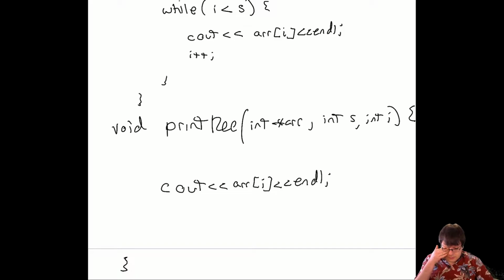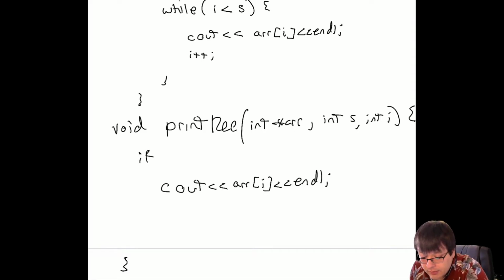So if we're doing that, our base case is essentially going to be to say if I is less than S. Because if it's equal to S or greater than S, then we don't want it to print out anything. We just want it to stop, right? We could write this by saying if I is greater than or equal to S, return, but you don't always see that when you're writing your recursion, so we'll write it like you normally see it.